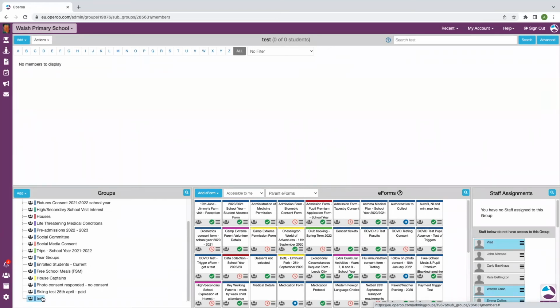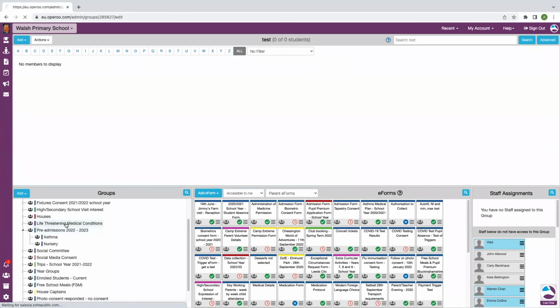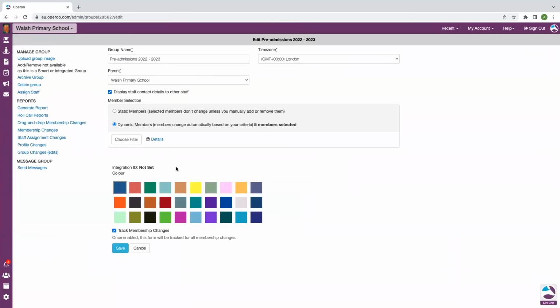When you come to editing groups and looking at groups, you can do that. If I find my pre-admission group again, and I right click on that group and click manage this group, there's a few options that I can do on the left-hand side. I can upload a group image if I wanted to. I can archive and I can delete a group.